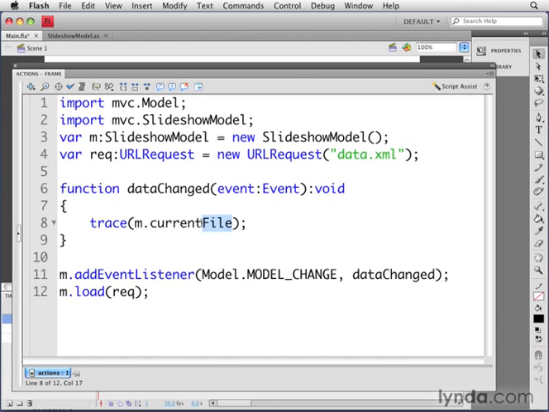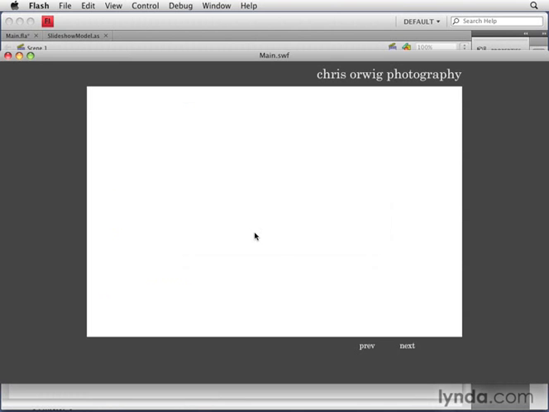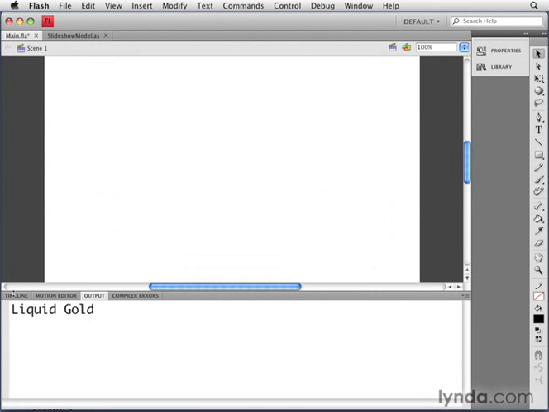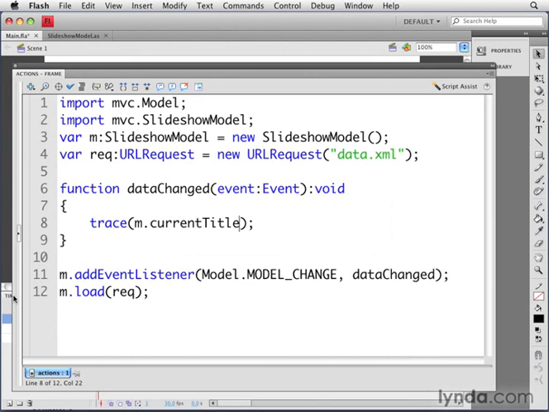So I'm going to replace current file with current title. And there's the appropriate title. So it looks like everything's working great. So now we successfully accessed the XML data using our slideshow model.